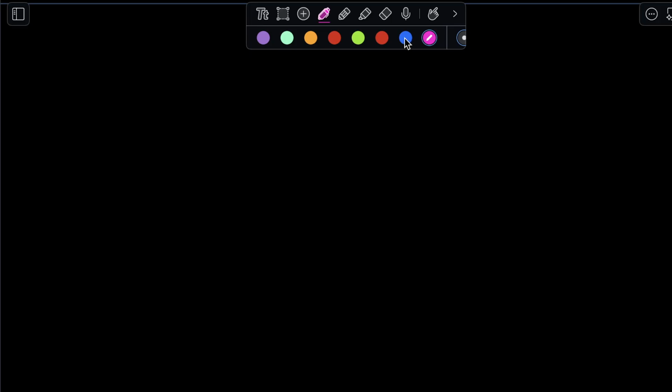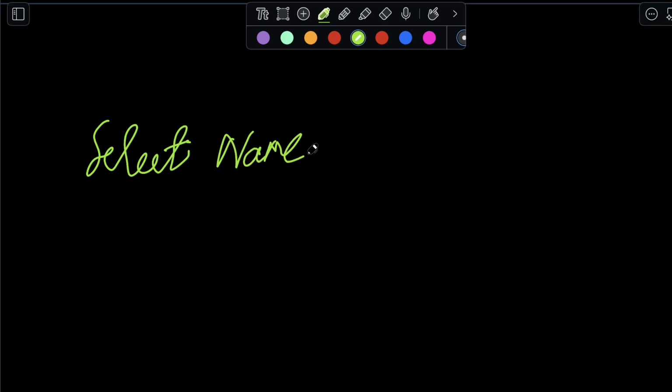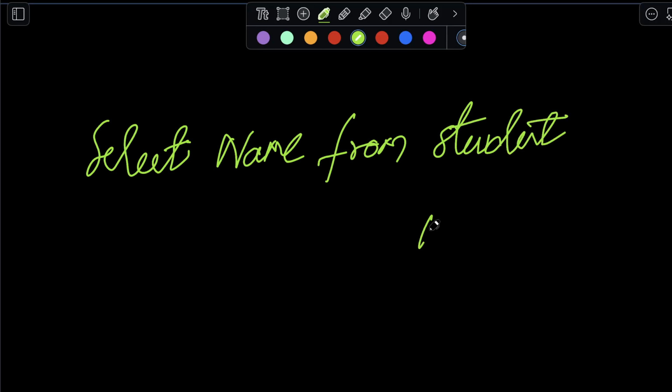So now first, this is what I have written. I am going to write this: select name from a table student that has an attribute name, where age is greater than 18.